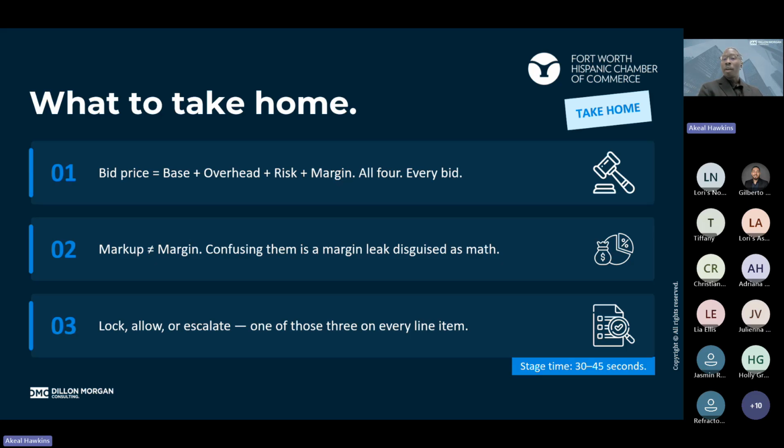Number two, markup is not margin. We always want to consider our margin and have a strategic or an intentional conversation around what that should be for each job and make those decisions accordingly. And then three, you have the options or the decisions to try to lock in a price, allow, or escalate. And so one of these three on every major line item would be necessary. Try to lock it in if you can, if it's stable, allow for some flexibility if it's not stable, and then also have an escalation path if that's required.